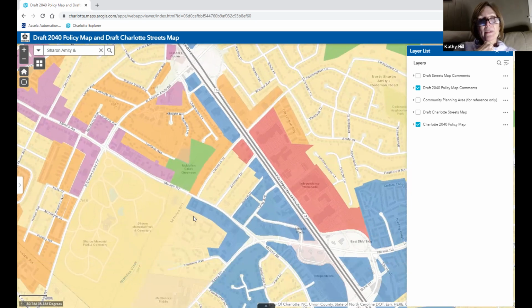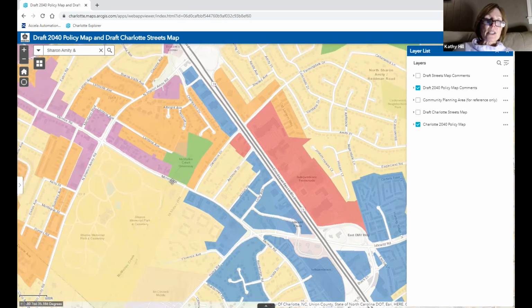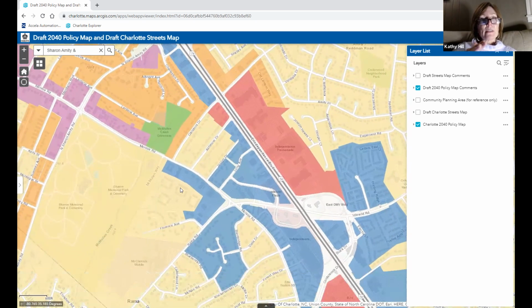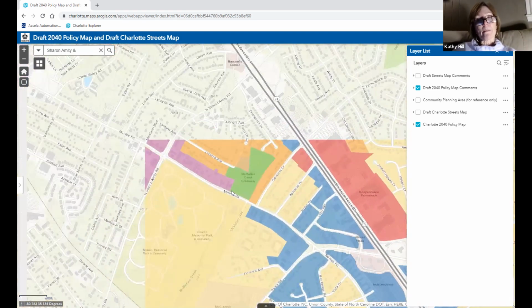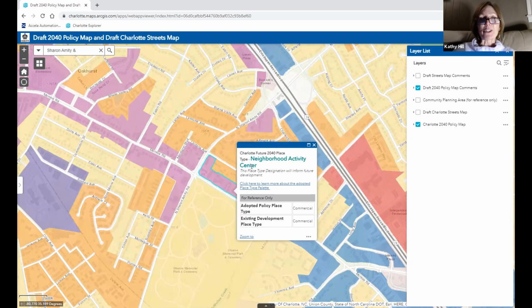So at this point, if you can just give me the high level view. So the pink and the blue are what? Pink, blue, give me a refresher as to what the colors are.